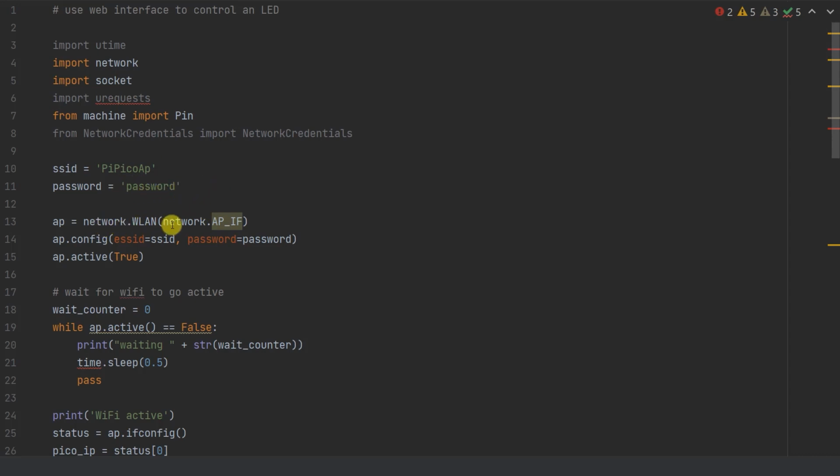When we specify our wireless network, you can see here that we're using this AP_IF constant, and that will tell the interface that it wants to generate its own Wi-Fi network. We then configure that network, setting up the SSID and the password, and then we turn on the Wi-Fi network itself. At that point, the Pi Pico will generate its own Wi-Fi network and then start listening out for clients that are trying to connect to it.